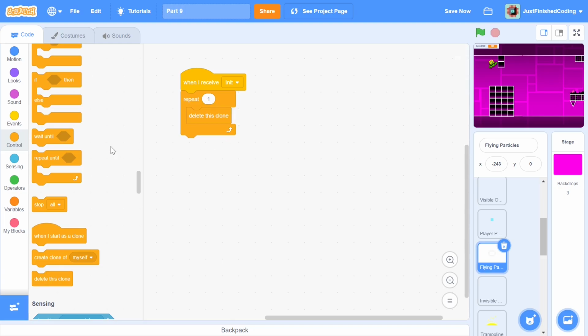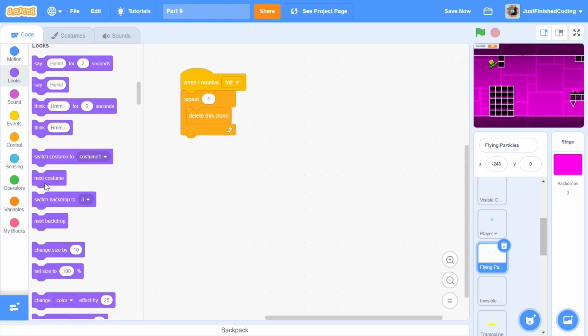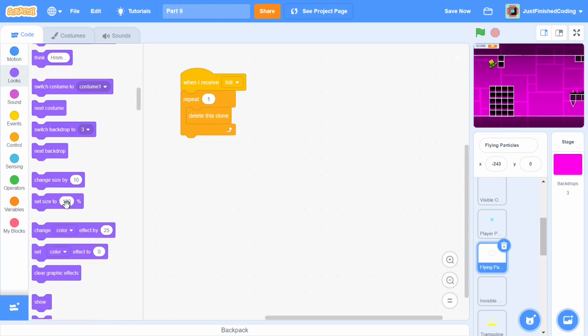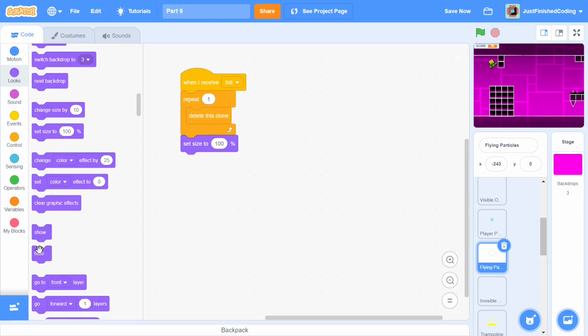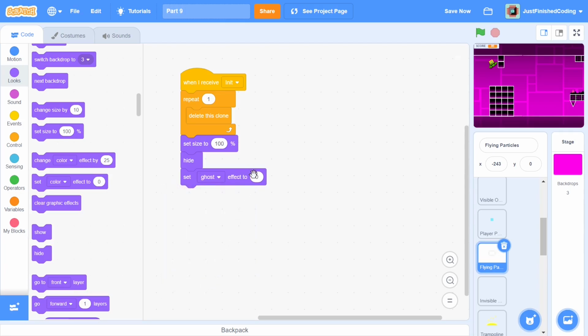So say repeat 1, delete this clone. So there we go. Next we can set our size to be 100 because I played with the size earlier and it's important we set it right back. So say set size to 100. Then we can hide this particular sprite. Remember, this is not the clone, this is only the sprite. And then we can set our ghost effect, which is our transparency, to be 10. That's going to be the start, okay?